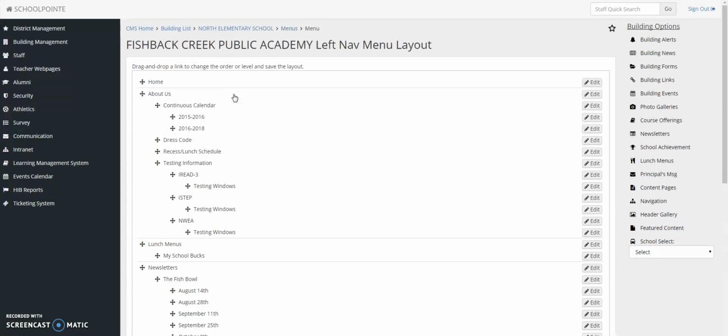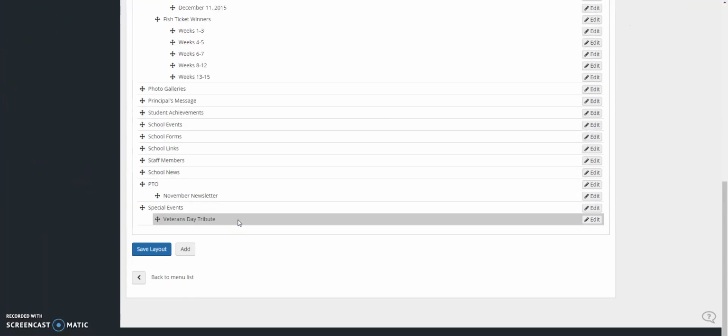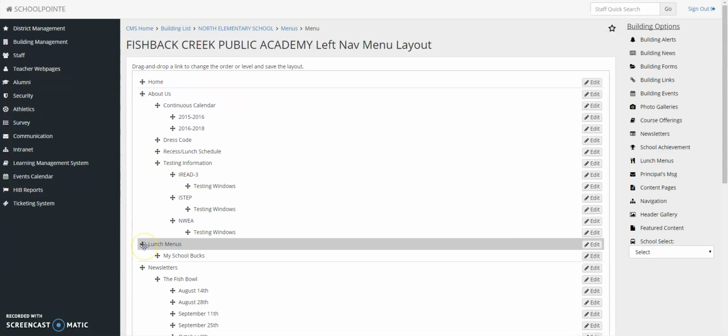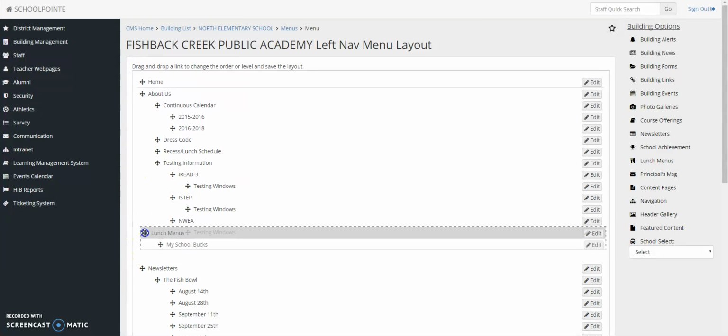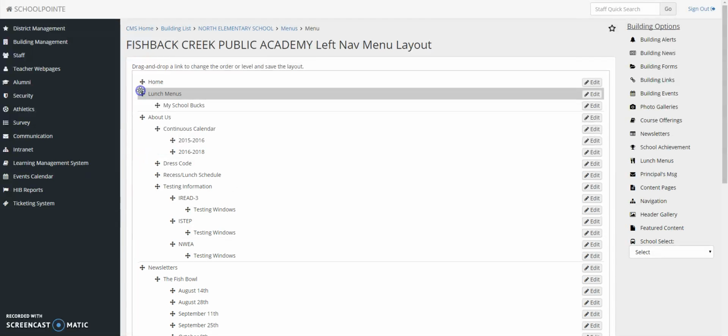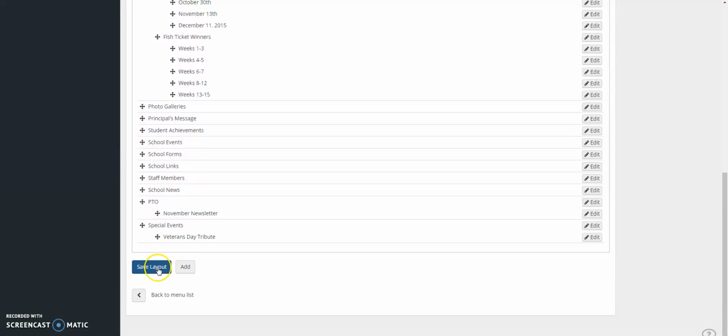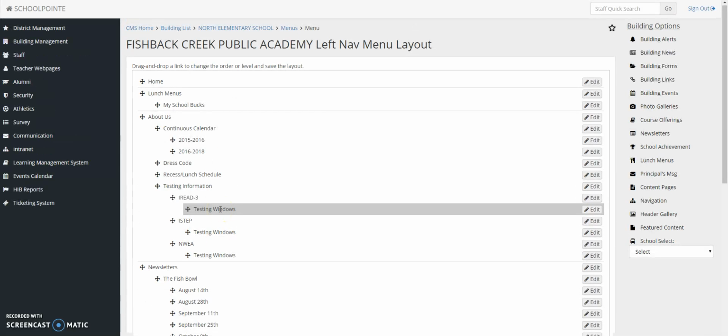So if we click on left navigation, we see right here that we already have some navigation set up, and we can go in here and, if we want to move maybe lunch menus to the top because it's more of a popular link, we can click and drag, move that to the top, and it will move it for us. And then we have to go down here and click on Save Layout to save those changes.